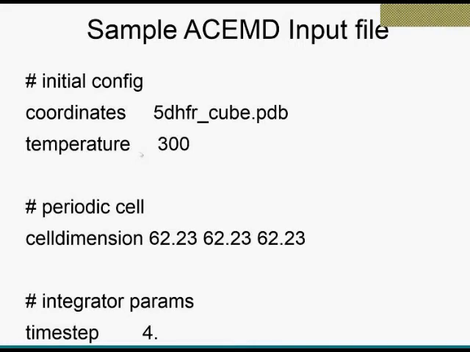Next, you need the parameters for the numerical integrator of the system. Here you set the time step. Falling off the bottom are the 2 commands for setting hydrogen scaling. You have to set that to a factor of 4, and you have to set rigid bonds on if you are to use a time step above 1 femtosecond.